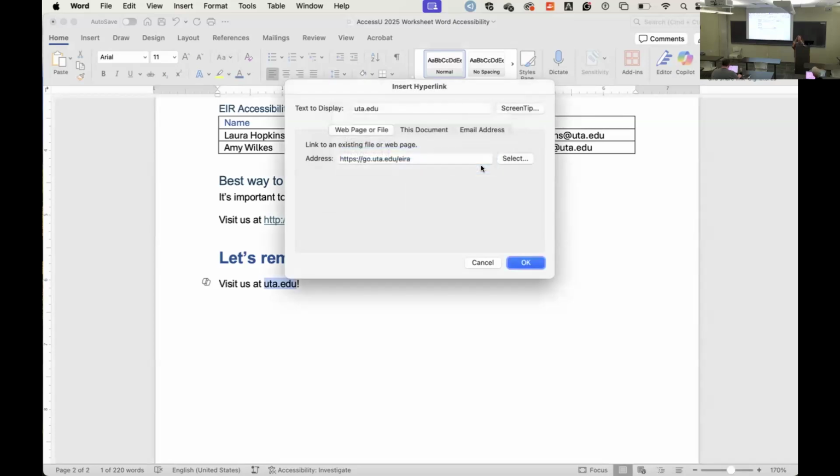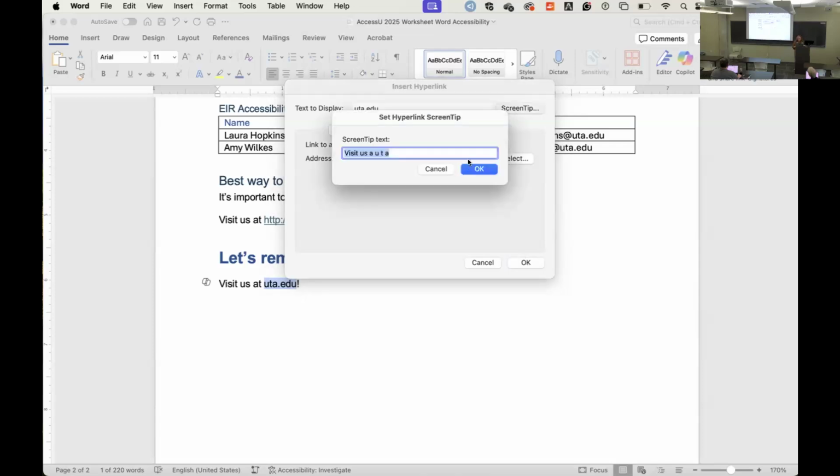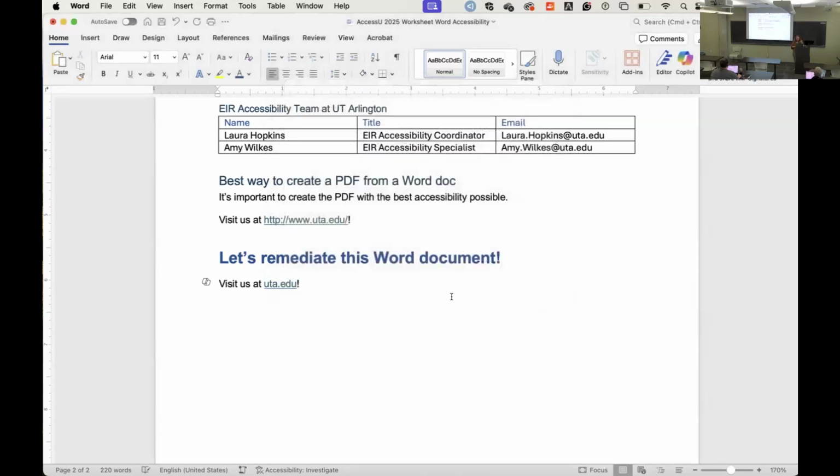Okay, so because that was just such a short hyperlink earlier, it was fine. But yes, if you had a big old long thing that you didn't want to have to put out there, you can put text to display, which is your real text. So I put uta.edu. My address that it's going to go to is https://go.uta.edu/ERA. But they didn't have to listen to that, right? And then the screen tip says, visit us at UTA. Okay.